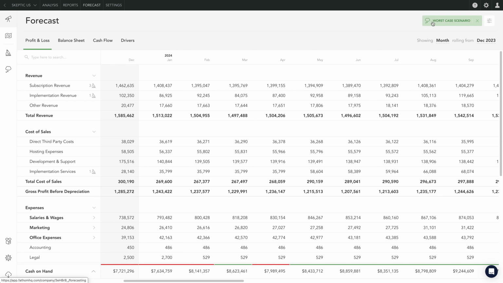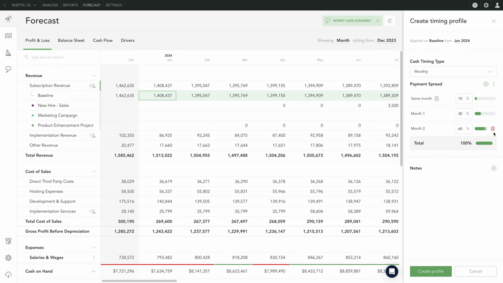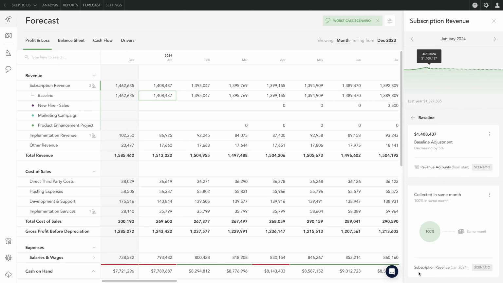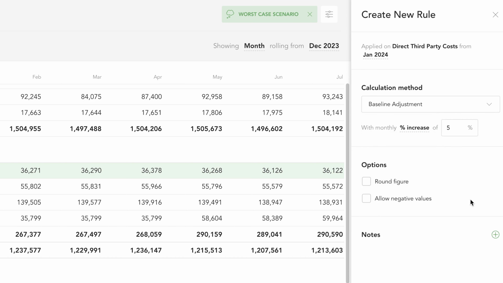When you have a scenario turned on, you'll see a marker in the upper right corner of the forecasting tool, so you know you're working in a scenario. In the main forecasting grid, you can change value rules and timing profiles to experiment with different baseline assumptions. The changes will only impact your working scenario, not the primary forecast. You also have an additional baseline adjustment value rule. This rule allows you to take the baseline from the primary forecast and apply an increase or decrease to it.